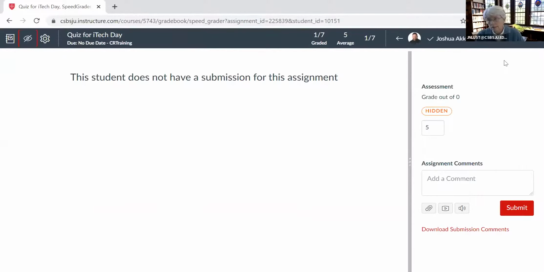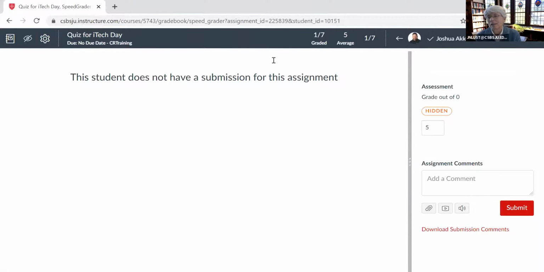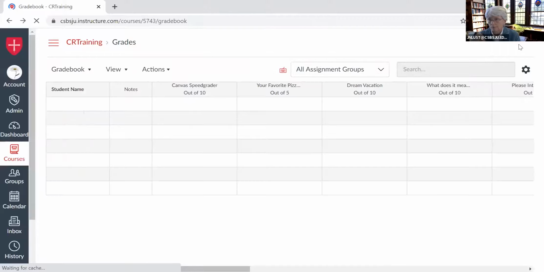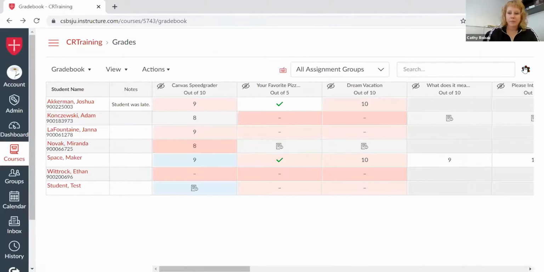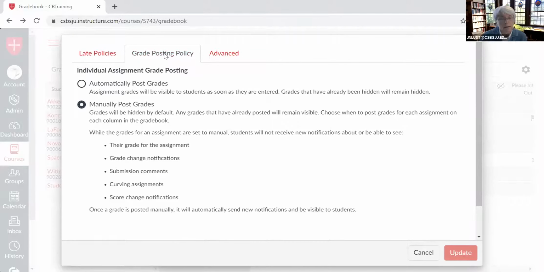Okay, but on the grade book itself, and I don't actually use the grade book. It would be best for me to go to the grade book and go to that little gear. Yep. And click on Grade posting policy. Yep. And then choose manually post grades and update. And that hides everything automatically.